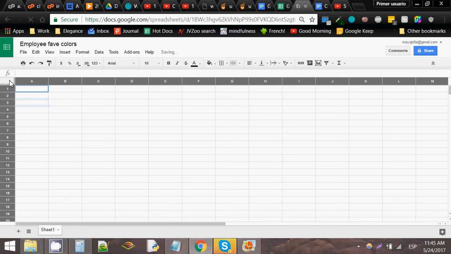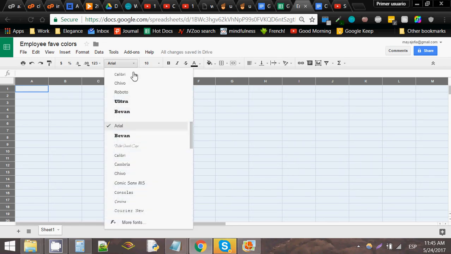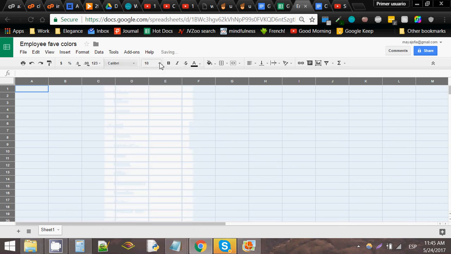Okay, so I name the doc, and then I click up here in this corner, because I want to set my font preference again. I don't know why Google Docs goes with Arial 10. It's so small and it's not easy to read. So I always go to Calibri and then I set it to 14 at least. That way it's very readable and not so cramped.